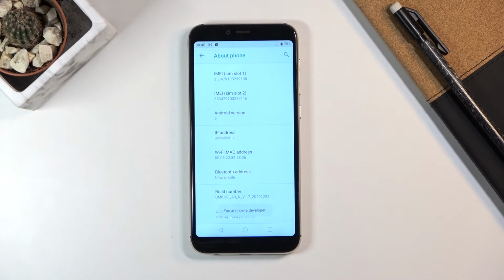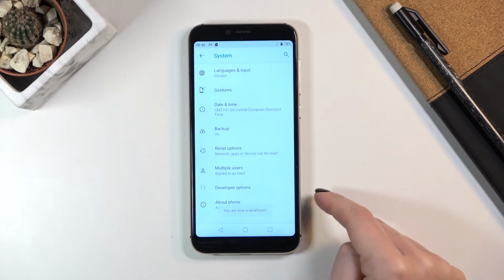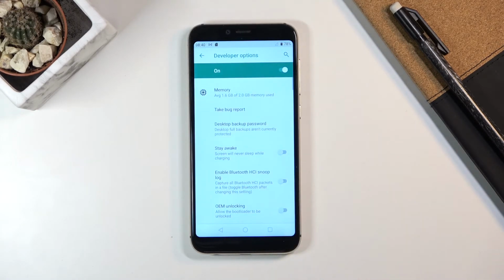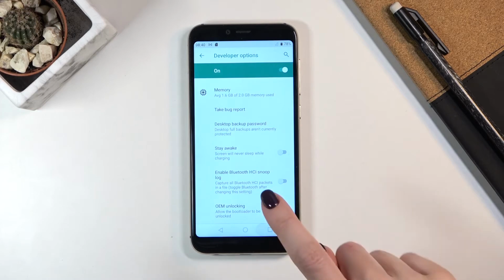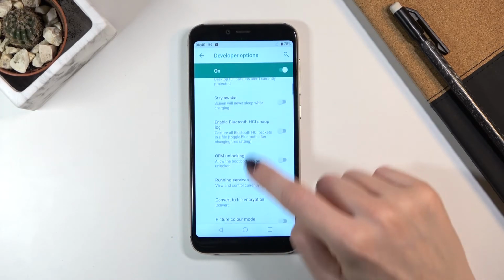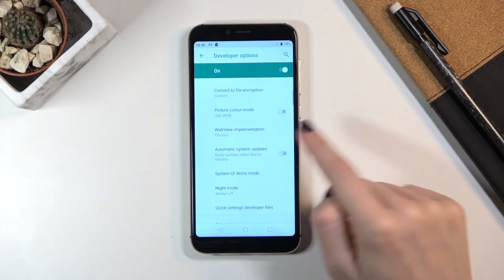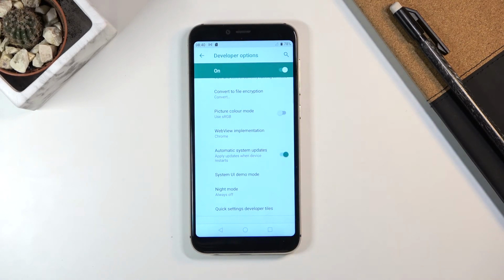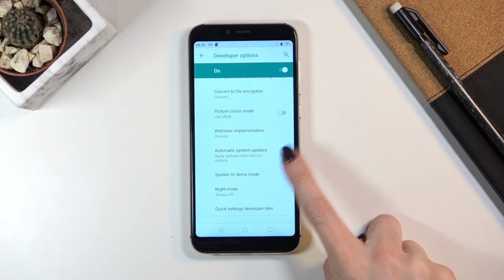and as you can see now you are a developer. So let's go back, and here developer options appeared. Smoothly mark them to open, and to activate automatic updates you need to scroll a bit lower, and here you've got automatic system updates. Mark it to activate, and from now on updates will be applied automatically once your device restarts, and then obviously you can turn it off the same way.